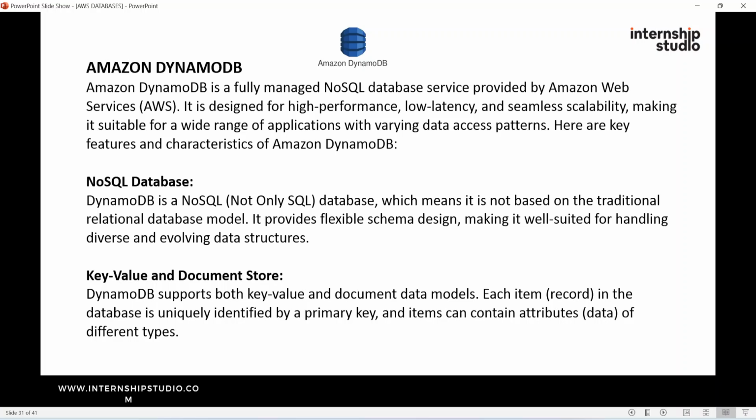So it's basically a NoSQL database, which means not only SQL, which means it's not based on the traditional relational database model. It provides flexible schema design, making it well suited for handling diverse and evolving data structures. For example, schema means we have a key value pair or a table row pair. So it's not fixed to a single schema. It provides a very flexible schema based on the diverse needs.